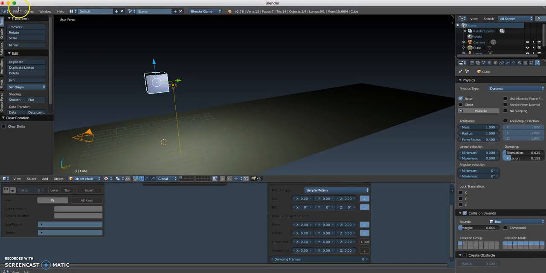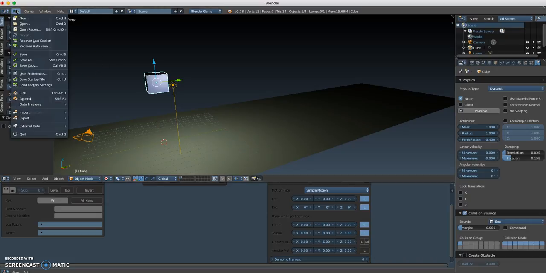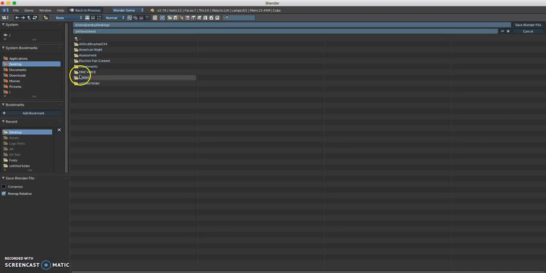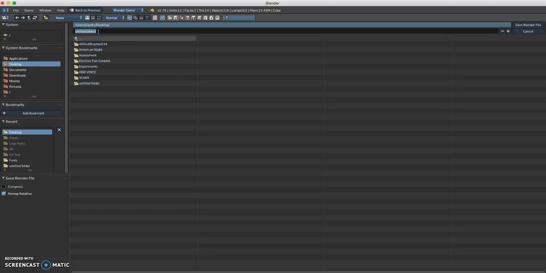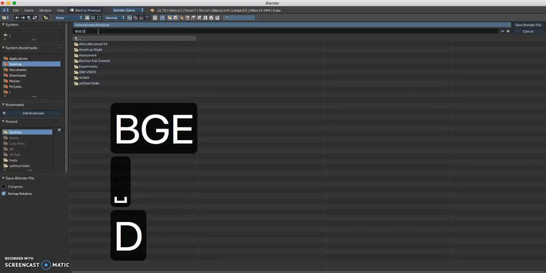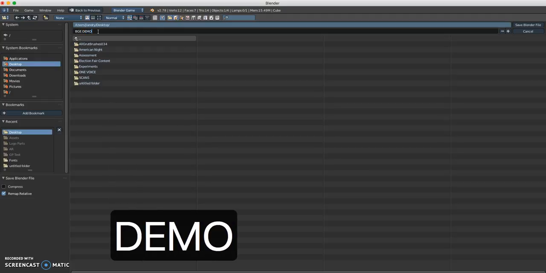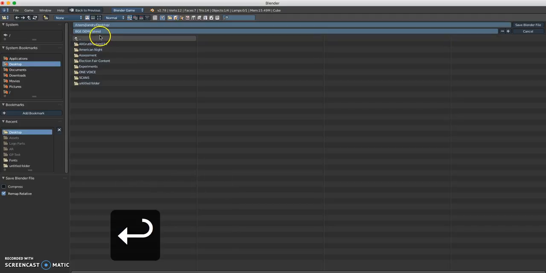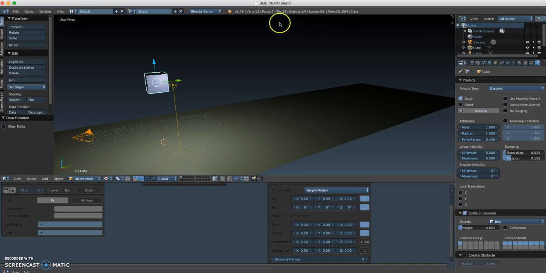All right, I'm going to go ahead and save this because I have been working all this time and not saved it yet, so I'll just do File Save. Again, over here on the left-hand side, you want to make sure you click on Desktop, and then up here it's going to say what folder you're in: users, your name, your desktop folder. Click here on Untitled Blend, and I'm just going to type in BGE demo. I'm going to press the return key and it adds in the .blend, and then I need to click over here on the far right hand side, Save Blender File, and you'll see that it puts the name up there in the top center.